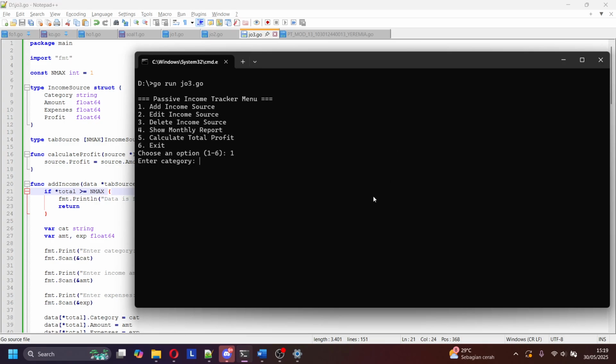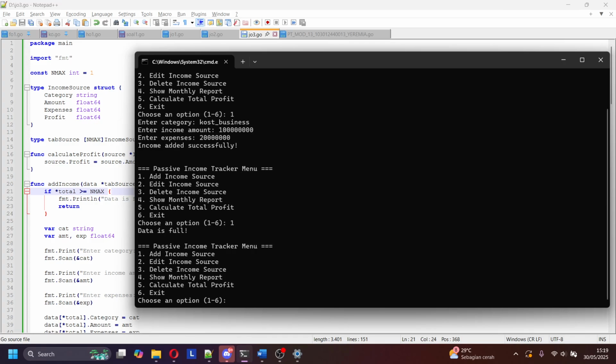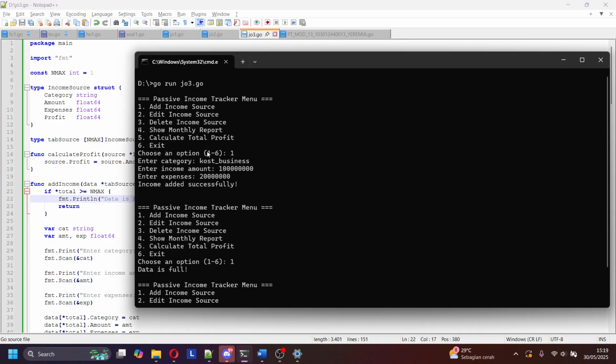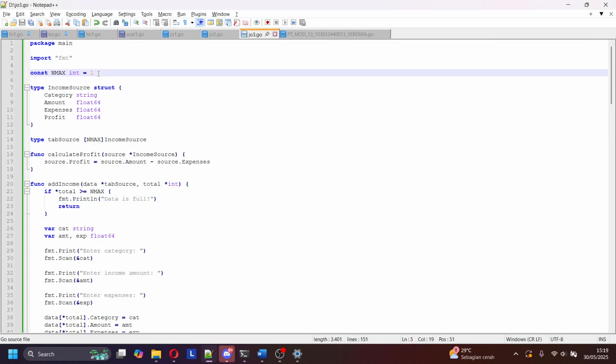Okay, so we add first, it is maybe cost business, and then the amount is 100 million rupiah, and the expense is required maybe 20 million rupiah. Okay, and then we add one more. Oh, we cannot, because the data is full. The total array we can input in this program is only 1. So if we add 1 and then add one more, that would be 2 arrays, and that would surpass the total array we can input.